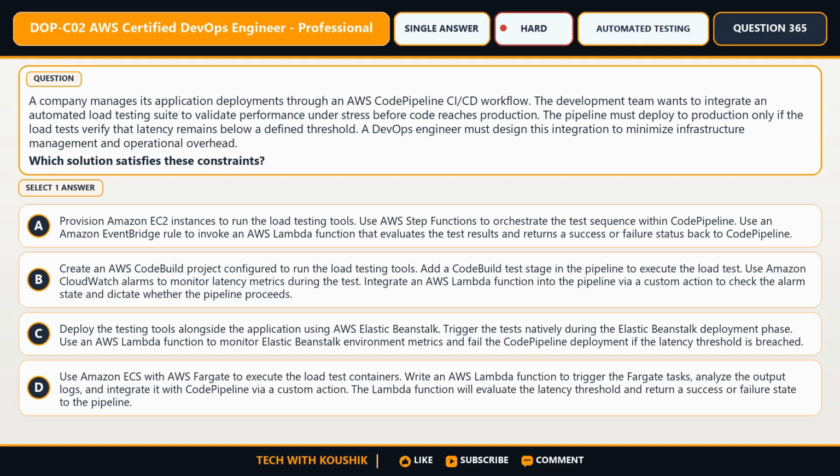Option C. Deploy the testing tools alongside the application using AWS Elastic Beanstalk. Trigger the tests natively during the Elastic Beanstalk deployment phase. Use an AWS Lambda function to monitor Elastic Beanstalk environment metrics and fail the CodePipeline deployment if the latency threshold is breached. Option D. Use Amazon ECS with AWS Fargate to execute the load test containers. Write an AWS Lambda function to trigger the Fargate tasks, analyze the output logs, and integrate it with CodePipeline via a custom action. The Lambda function will evaluate the latency threshold and return a success or failure state to the pipeline.